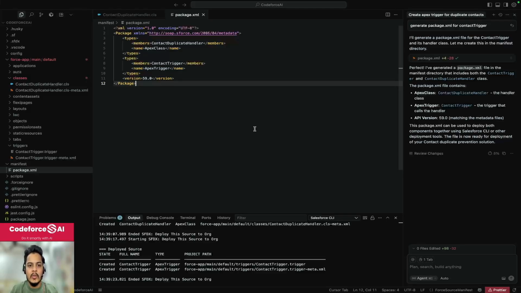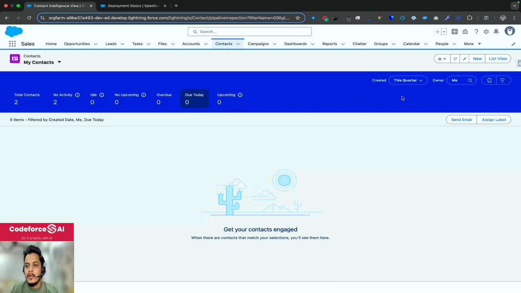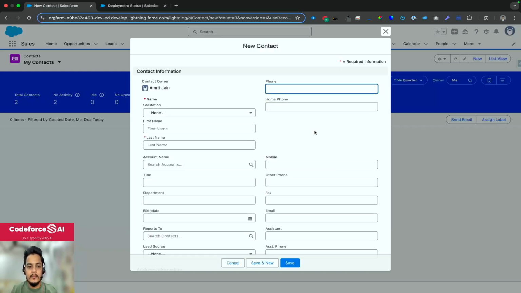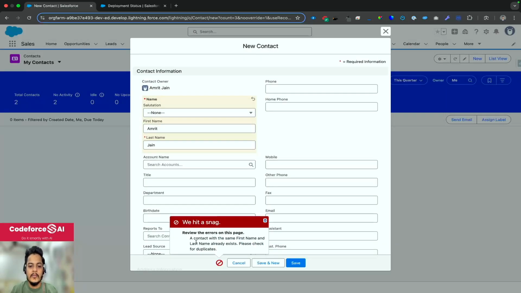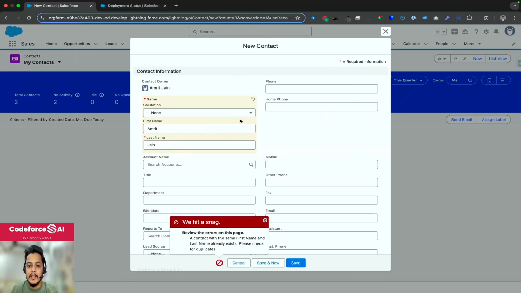Okay, now let's go to the org again, and this time we will see if it allows the user to create a duplicate or not, just to see whether our code is working. So let's try again. I will say Amrit Jain, and let's see how our trigger behaves now. So I save, and you see: a contact with same first name and last name already exists. Please check for duplicates. Just look at the magic. We didn't write a single line of code, but it worked like a charm.